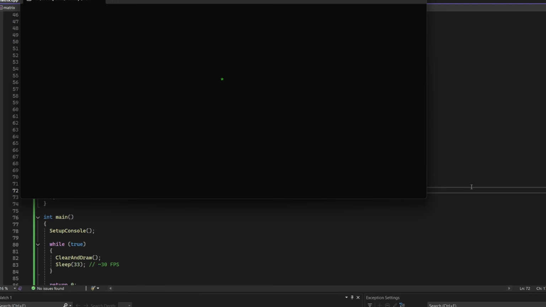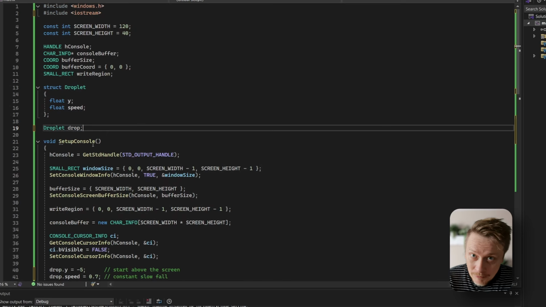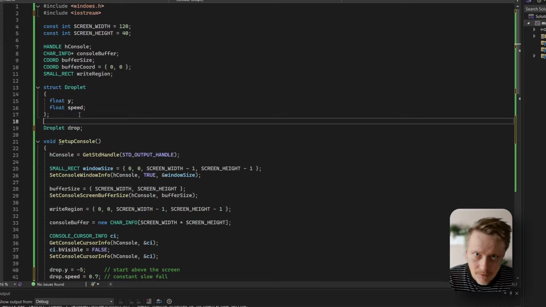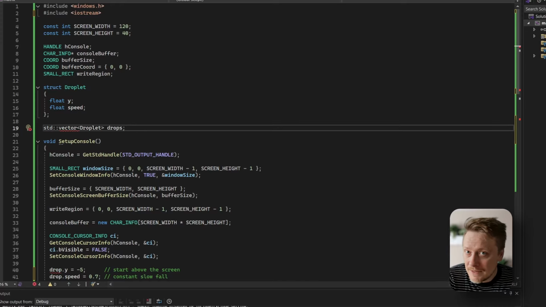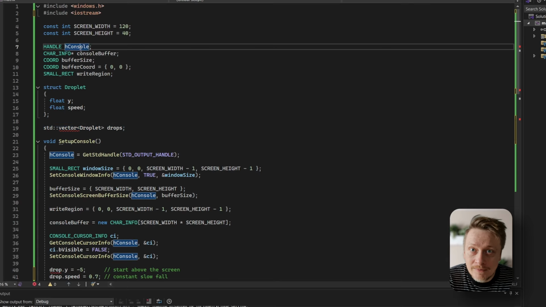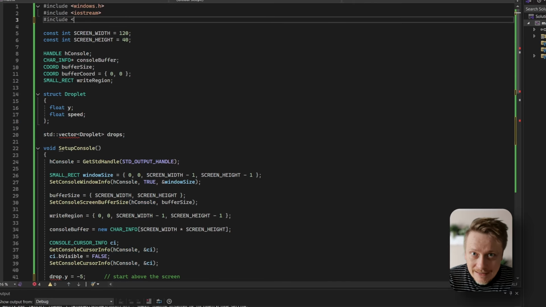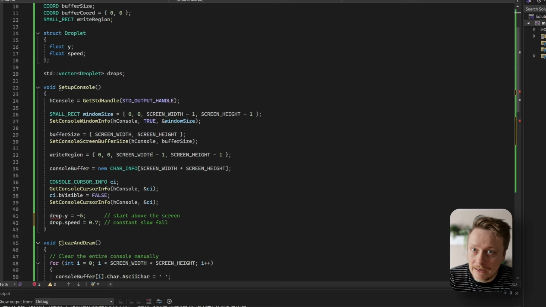Now that we've proven that animation works with a single droplet, it's time to scale things up. The first change is simple. Instead of one droplet object, we switch to a vector of droplets. This gives us a space to store as many falling streams as we want. Next, inside setup console, we replace the old initialization with something much more dynamic.